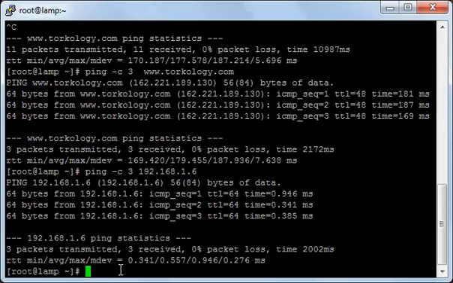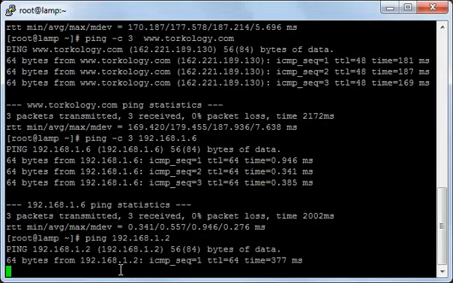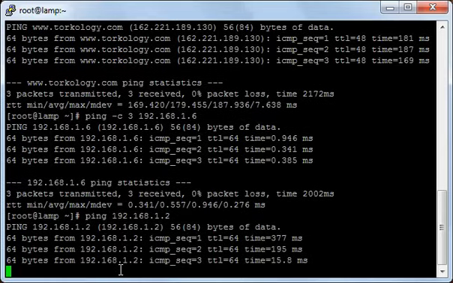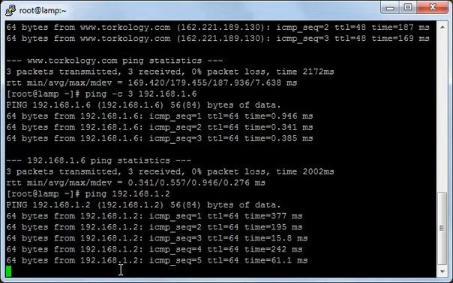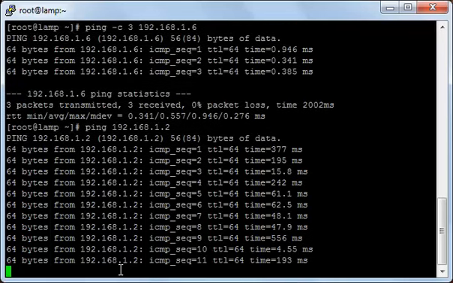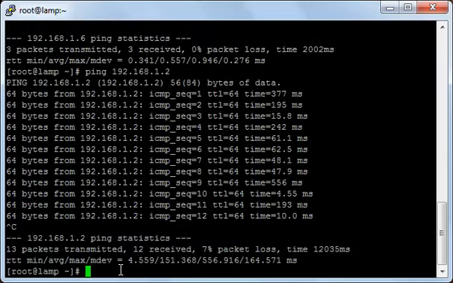Now let's try and ping an IP that does not exist and see what it will show us. If I type ping 192.168.1.2 and press enter, and press Ctrl C now to stop the process. Okay, it seems that this IP is up.